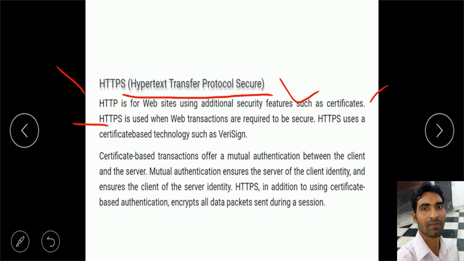HTTPS is used when web transactions are required to be secure, like bank transactions or government transactions or some other place where VeriSign or verification is required. Then only HTTPS is used.